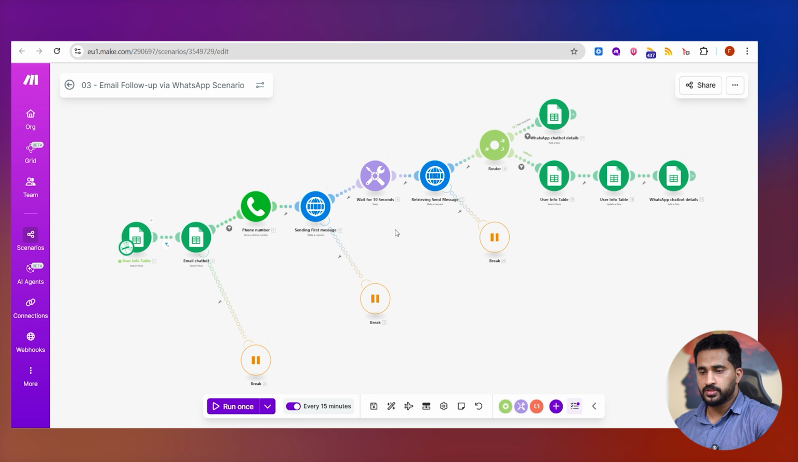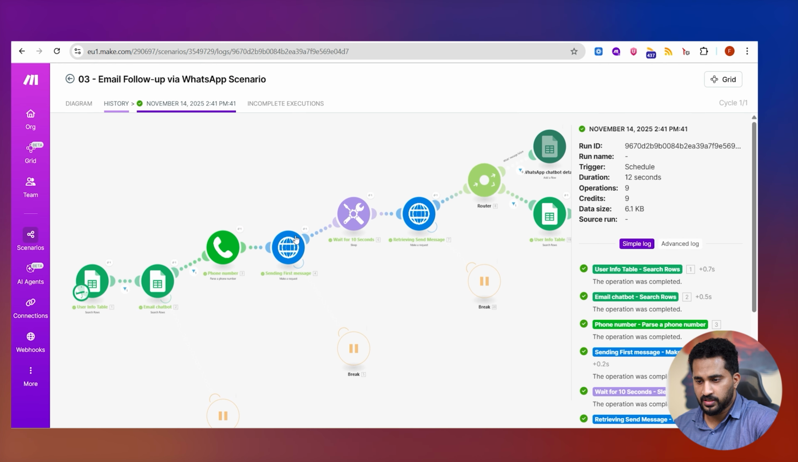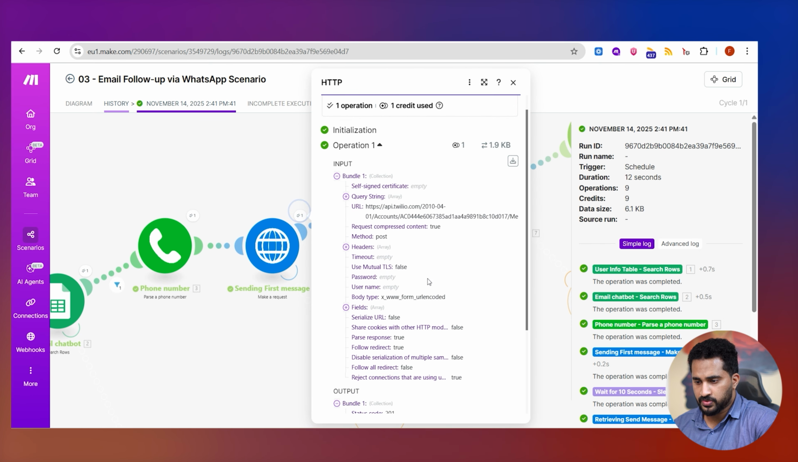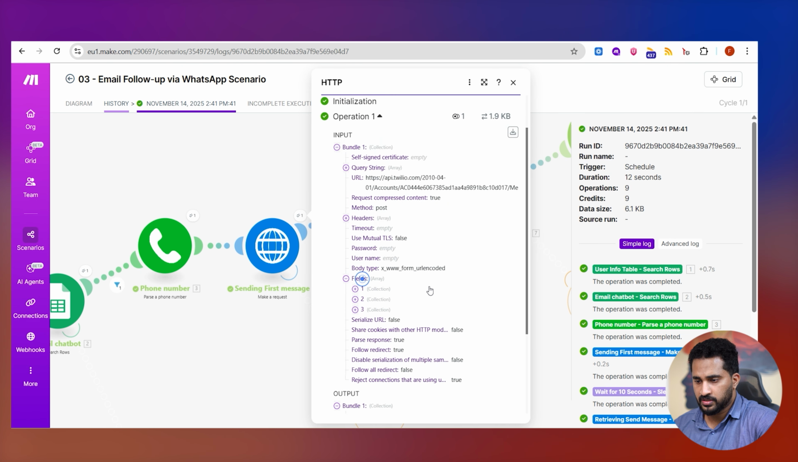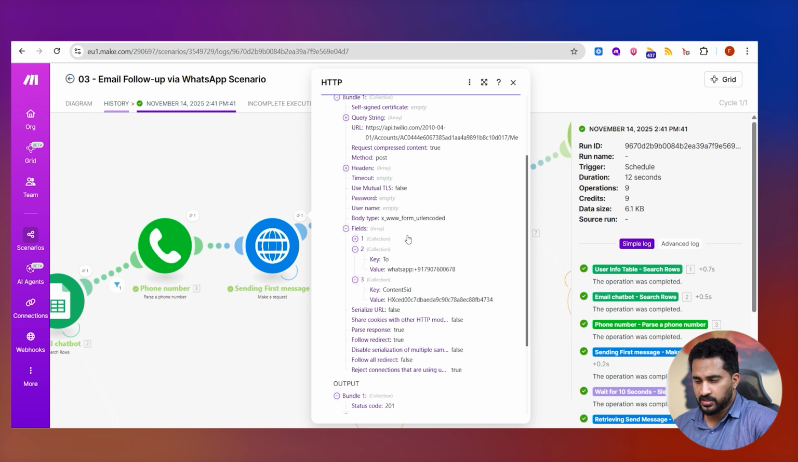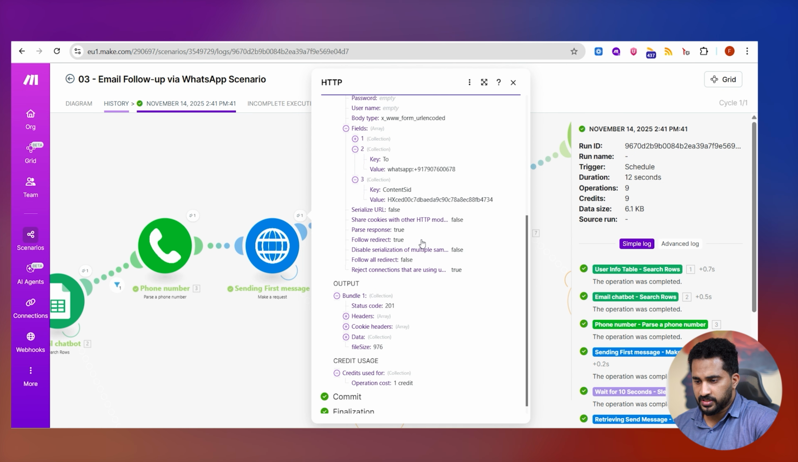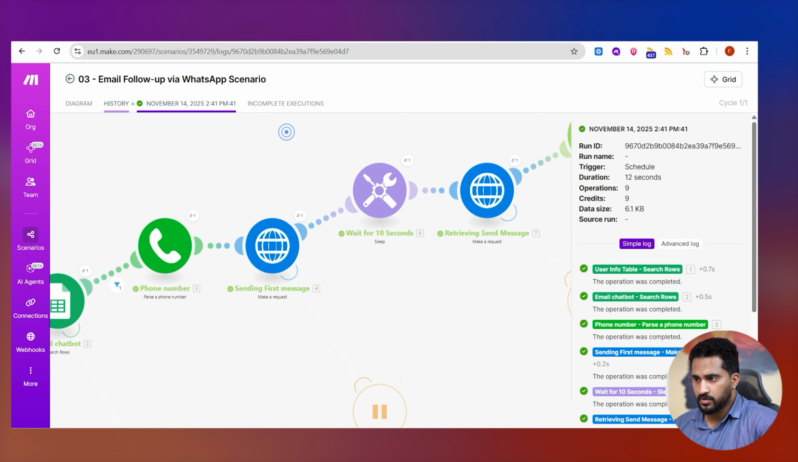Okay, this is a scheduled scenario, which is the one responsible for sending the follow-up message via WhatsApp. So let me run it manually, or it will run in the next 50 minutes. For now, I'm just running it. Here you can see it has triggered the WhatsApp module, and it sent the first WhatsApp message. Here you can see the fields. It is to be sent to my number, and this is the content SID. So let me check my WhatsApp.